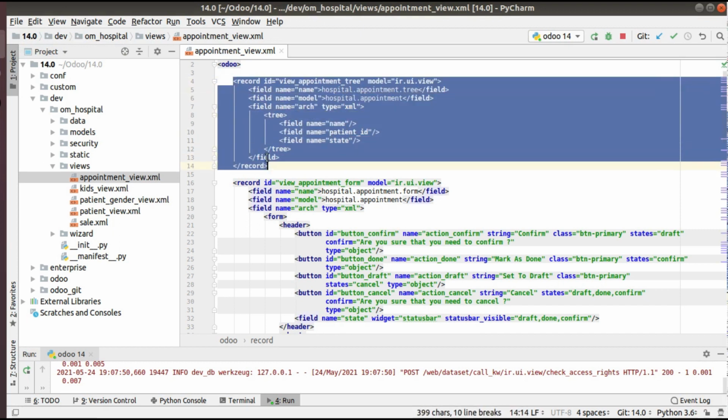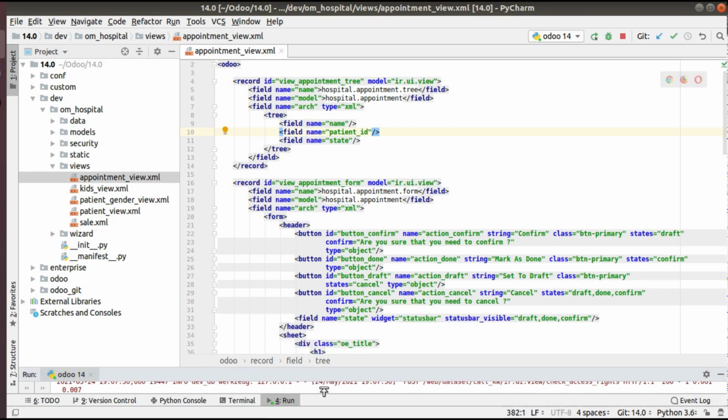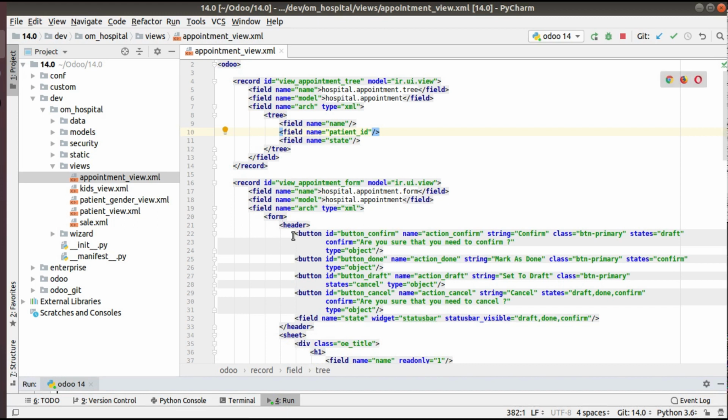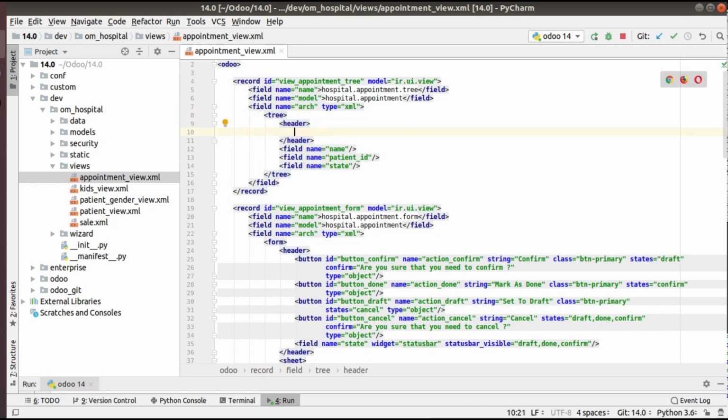I'll be adding a header for this tree view. To add buttons in the header, you have to follow the same approach that you have used inside the form view. If you check here inside the form, we have added a header tag. Similarly, you can copy this and put it inside the tree tag. You simply add the header like this, and then inside the header tag you can define the button.